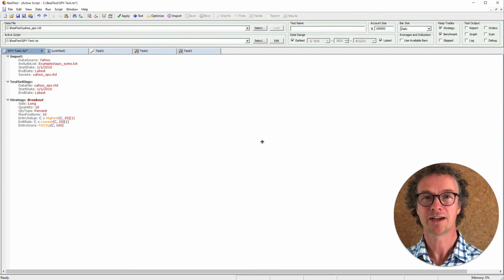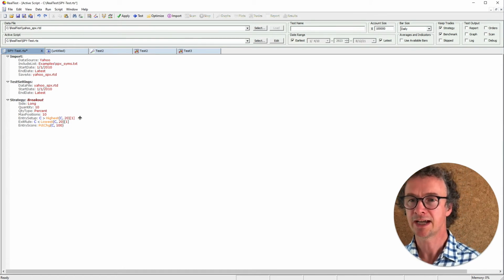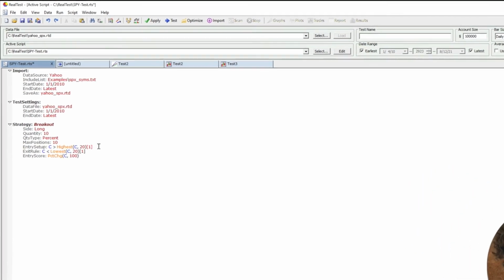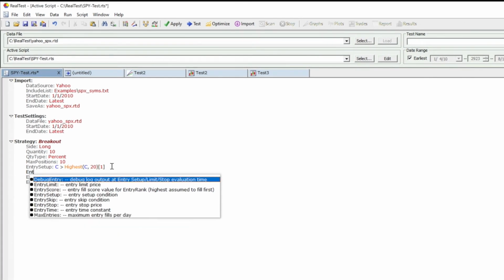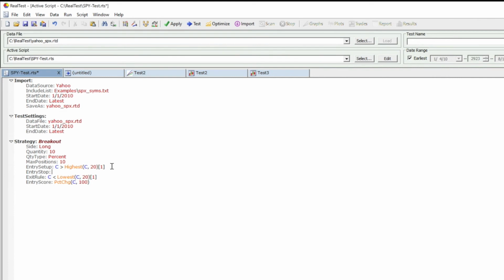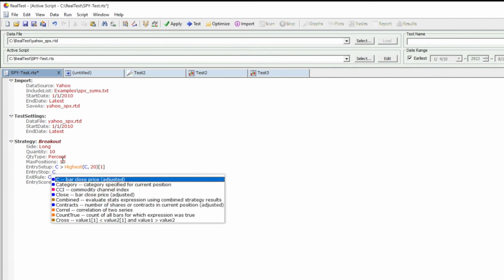So let's now try that in RealTest. This is a breakout system, so after the entry setup here, I'm going to add an entry stop, and I'm going to just make the entry stop the same as the previous close. So our condition now is that for the entry setup, the close must be higher than the highest of the last 20 bars, and on the actual execution bar, on the day of entry, we must still be above the close. We're going to be stopped in if we're above that.